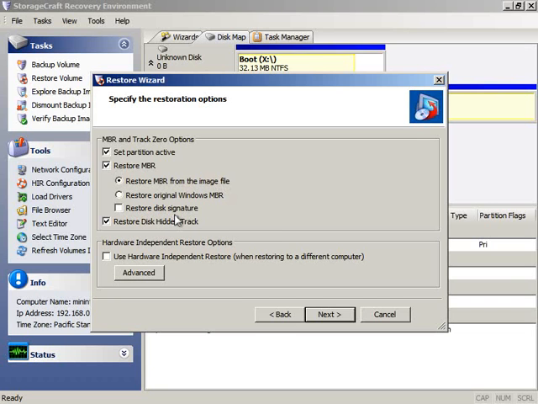Restore disk signatures. This feature allows you to maintain drive letters. You only really need to check this if, say, what should be D is really named H or I or some other drive letter. Hidden disk tracks, these are the sectors right after the master boot record. I always leave this checked as well. Now, because we are going from physical hardware to a virtual machine here, I am going to dissimilar hardware. So I need to run our hardware independent restore.